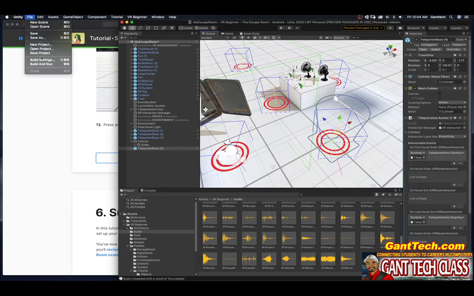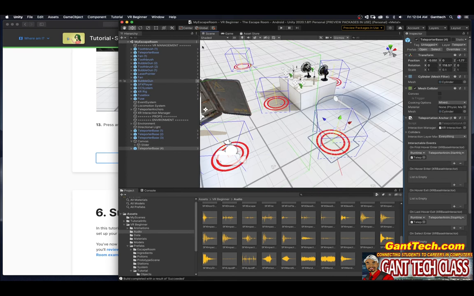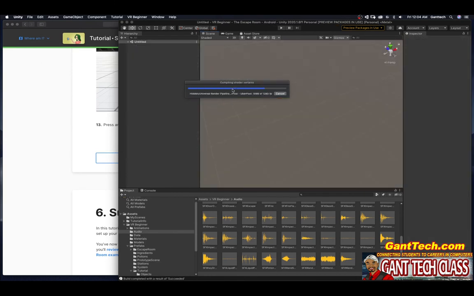So I'm gonna go to file build. Well, first let's save it. File build settings and select build. I actually, just to show you, I could have done file build and run. Does the same exact thing. So now let's try this in our headset.